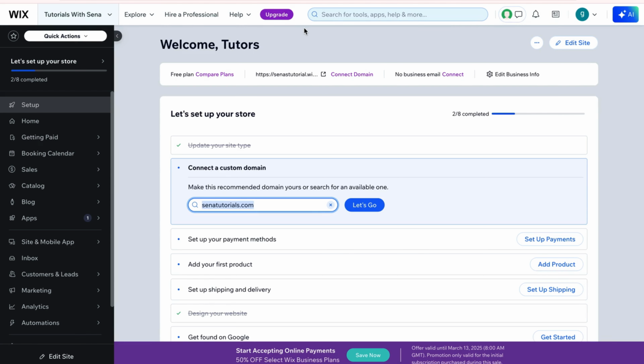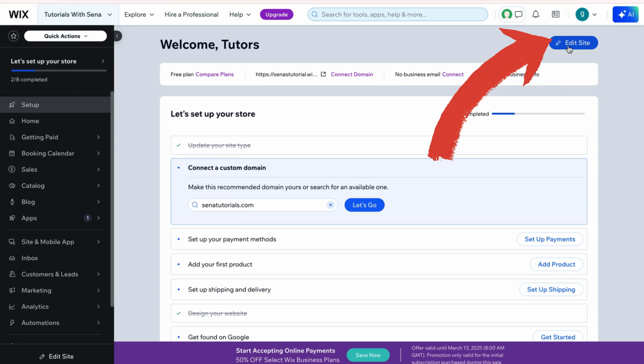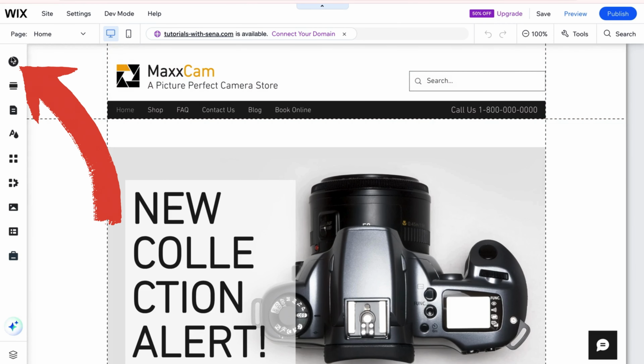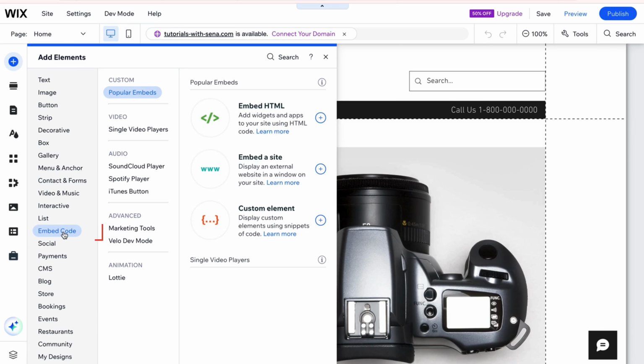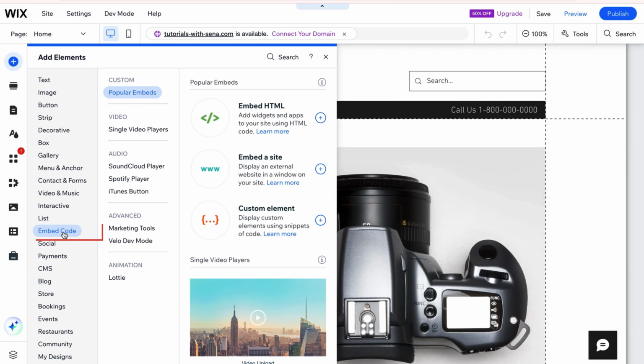So right here in your Wix dashboard, you want to click on Edit Site right here at the top right of your screen. And right here on your left, you want to click on Add Elements by clicking on this plus button. And then you want to go to Embed Code, click on it. And then click on Embed HTML, click the plus button.